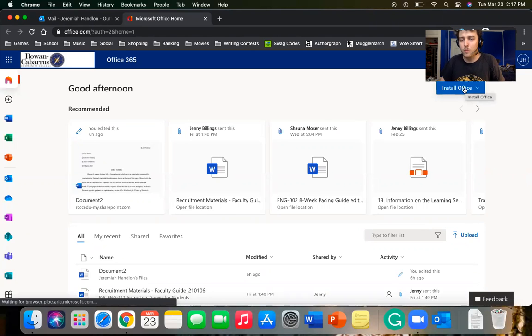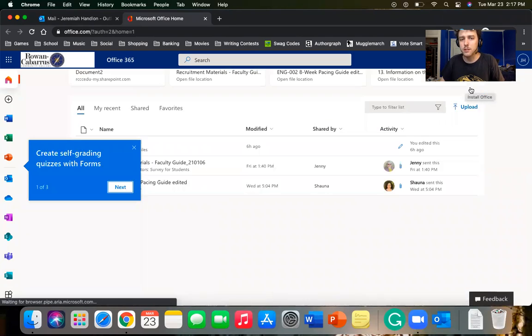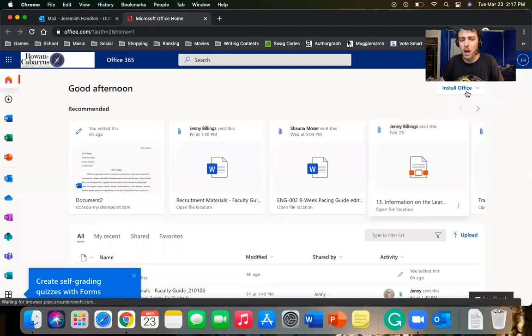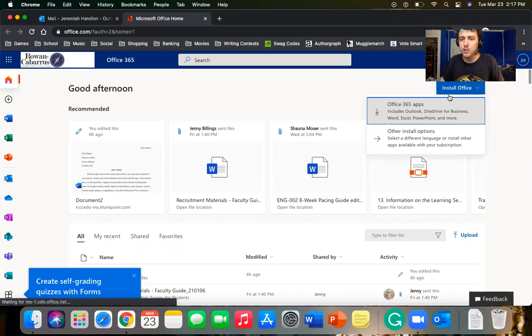But if you look over in this corner, install Office at the top, you can click into that and it has a download Office 365. So it gives you Outlook, Word, PowerPoint, everything that you need. If for some reason it puts something that you don't really need, like maybe you don't use Excel, you can get rid of it once you download it and just keep what you need. But it would probably be best to just download everything and then just keep what you need, get rid of what you don't need.